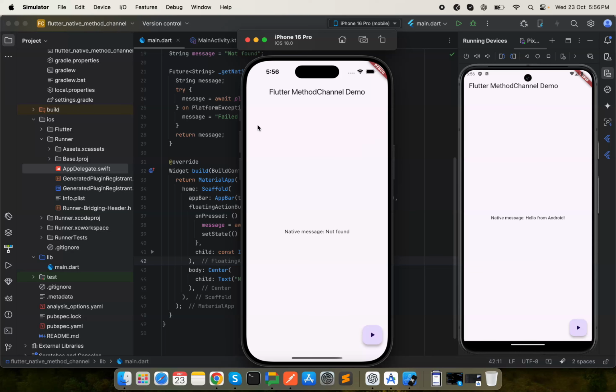I tap the action button and it shows the message "Hello from the iOS" because this is the iOS emulator. That's it.